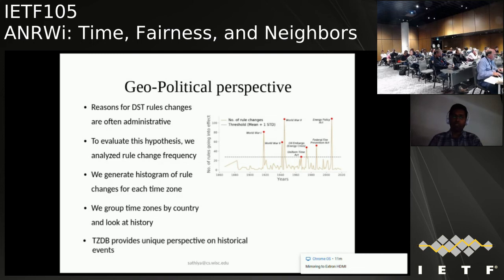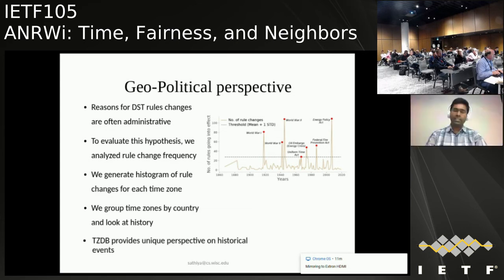To evaluate this hypothesis, we take the most recent version of the database and count the number of updates made to each time zone or DST rule. We generate a histogram of these changes, which are made by government entities. And then we group these time zones by country, and then we look at the history of the country in question.